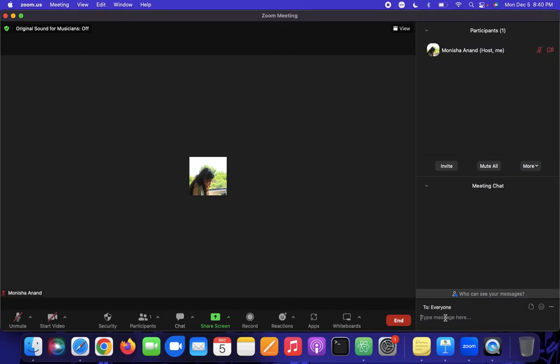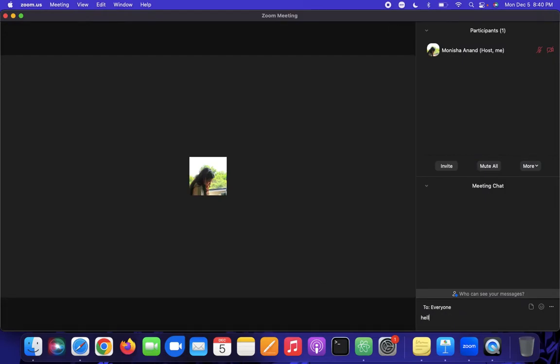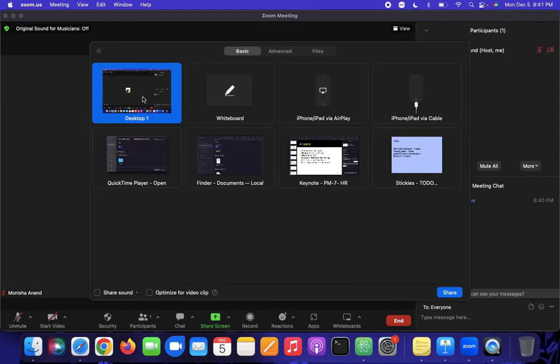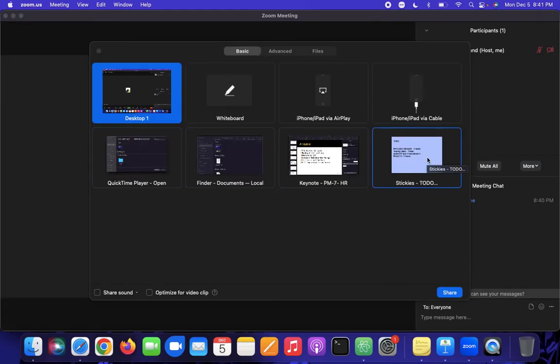I can also view the participants on the Zoom meeting by clicking on the participants icon here. I can chat with the participants in the Zoom meeting by typing in a message here and sending it out to everyone on the meeting. I can share my screen by clicking on this green icon called Share Screen, which also gives us the option to choose a particular screen open to share.